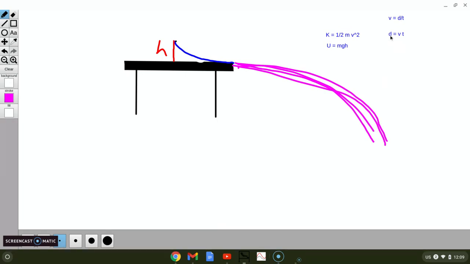Okay. And that will be our distance. So that is our data that you're going to put on your data table, and you're going to run that 4 times for this height. Now, you're the scientist here.